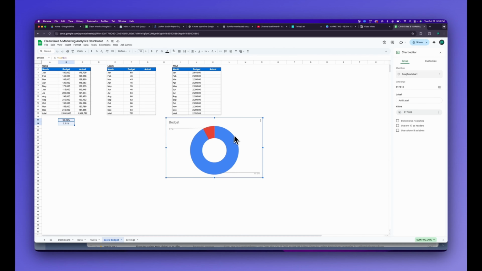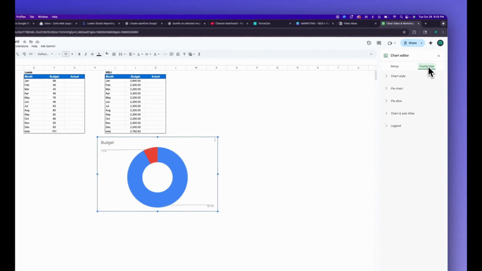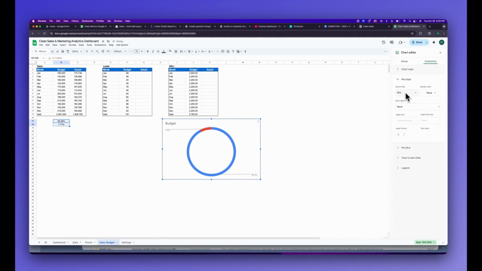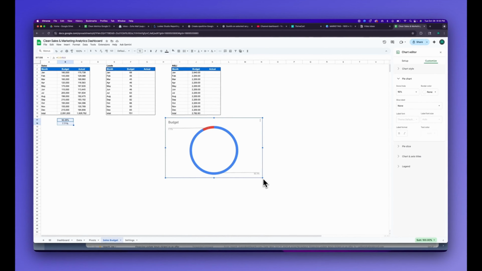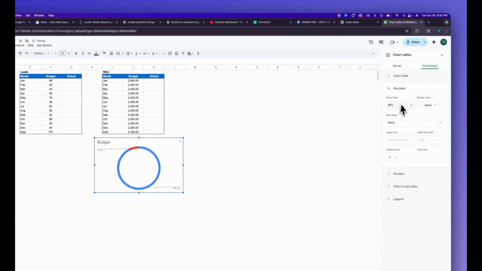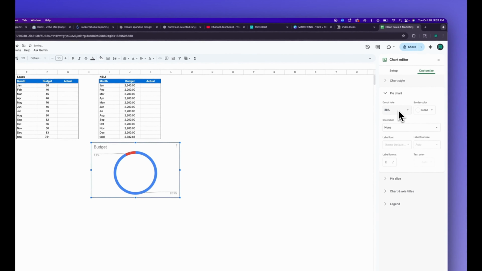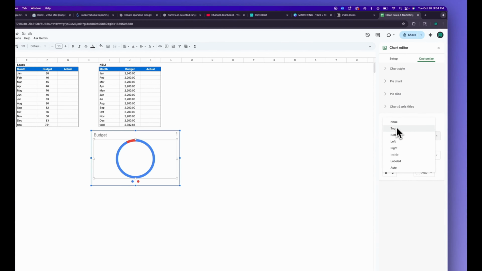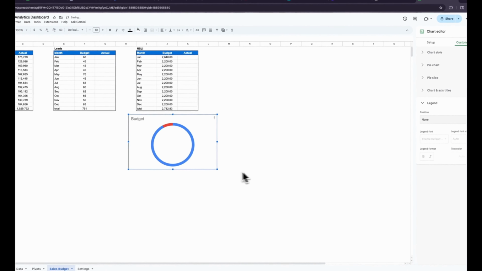But we want to make this look way better. So let's go to customize. And for the donut hole under pie chart, let's change this to 75%. Let's actually see what 90 looks like. And this is going to be a lot smaller. So I'm going to try like 88. I think I like something like that. And let's just turn the legend off here.